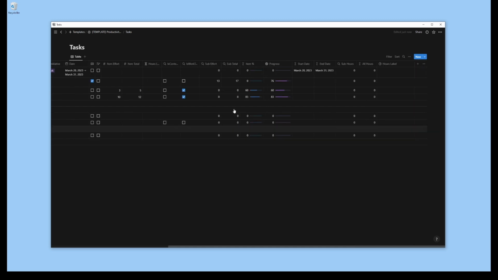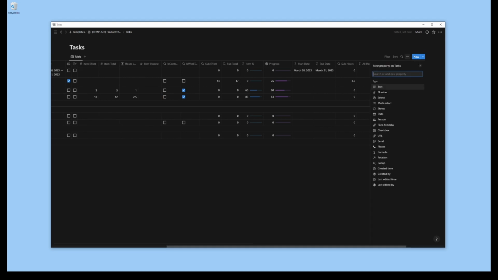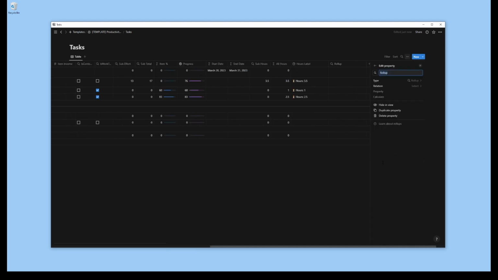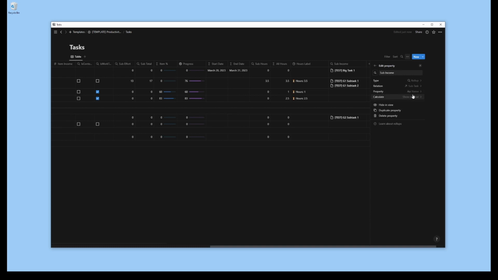And now we're almost done with the tasks database. The next thing we're going to do is another set of properties very similar to the previous two around tracking income. If you don't plan on tracking income within Notion, or if you do maybe a salary job where you get paid the same no matter how much work you do, you could probably skip all this.